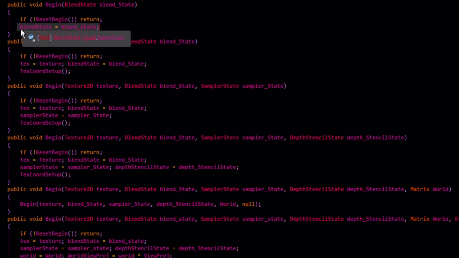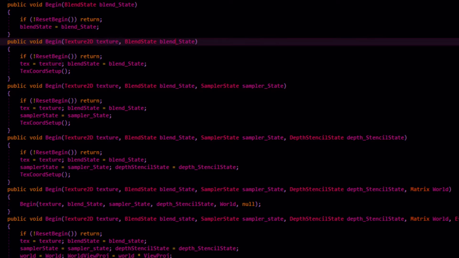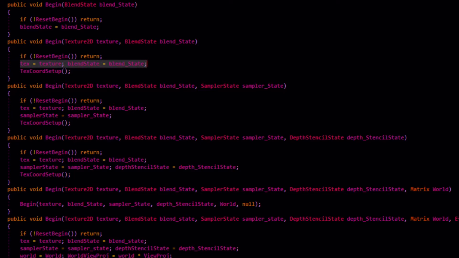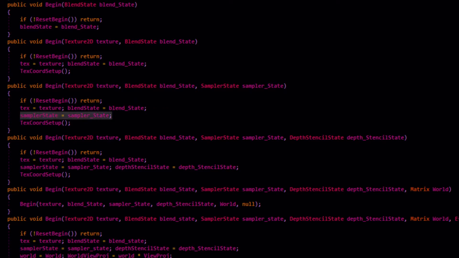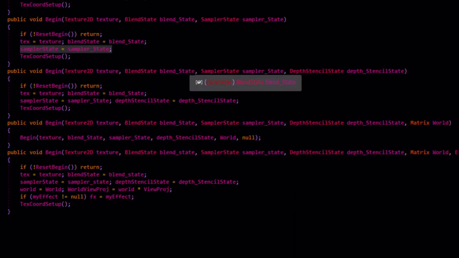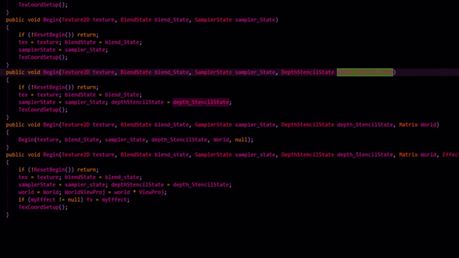So that way we're doing all the device changes, texture changes, passing parameters to the hardware. All that stuff's going to be done in the end call, and that's when it's going to draw all our polygons. The next begin overload I got here, we can pass in a texture and a blend state. So it does the same thing the other two did, except it allows us to set the texture and the blend state. And this one's the exact same thing, except it allows us to also change the sampler state. And again, this one is the same, except now we're also adding the depth stencil state.